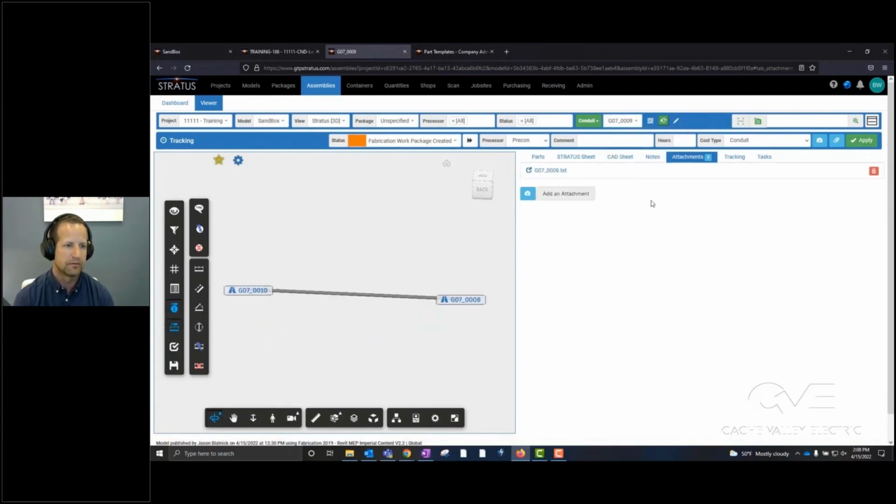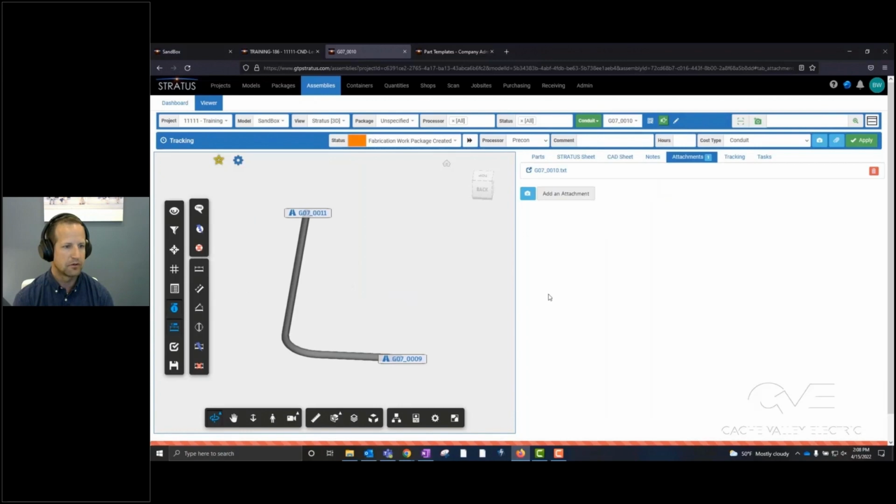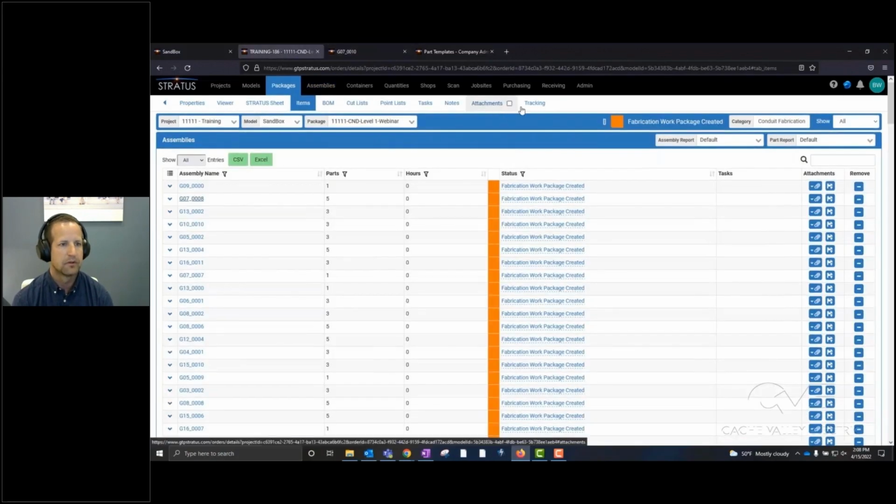Picture your guy at the bender, your individual in the shop, and they just toggle through those, bend them, place the label on them, and continue to work through that work package till they're complete, and then be able to bundle it and send it out.